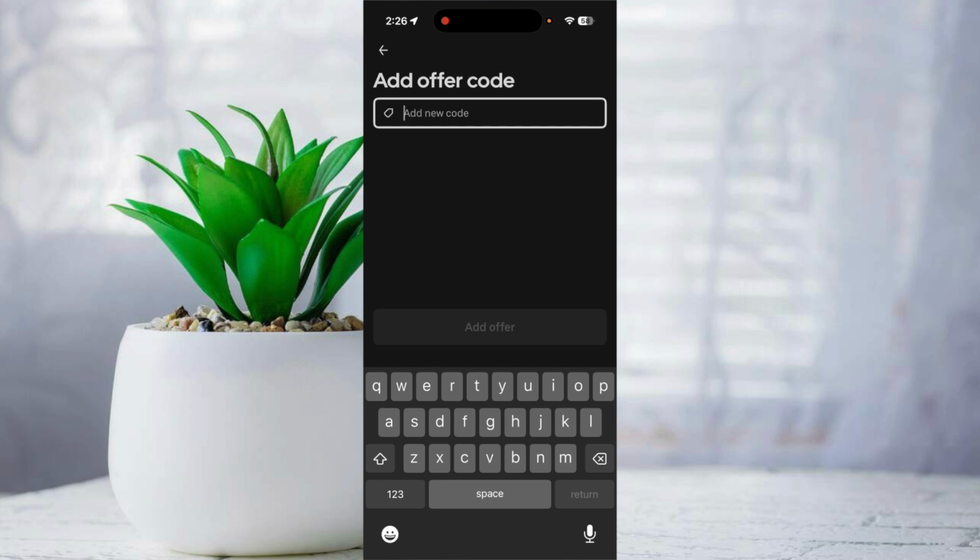But there you have it, guys. That right there is the best and easiest way that I know of to actually go ahead and add an offer code to the Uber app.